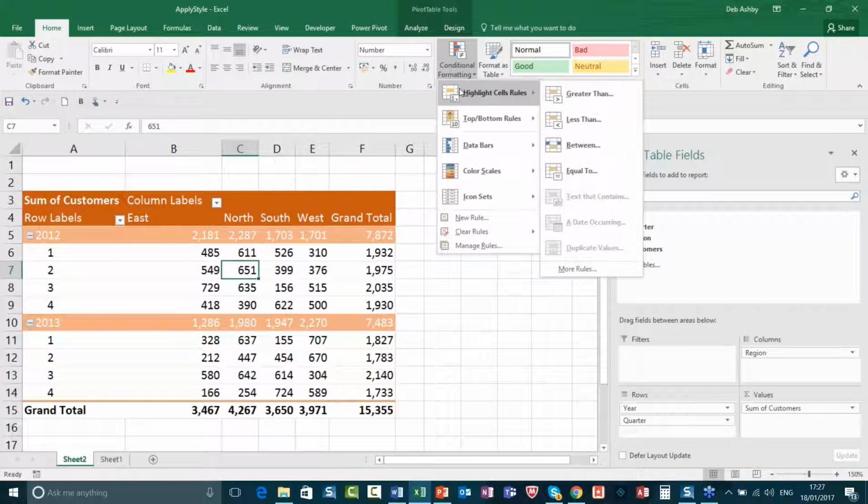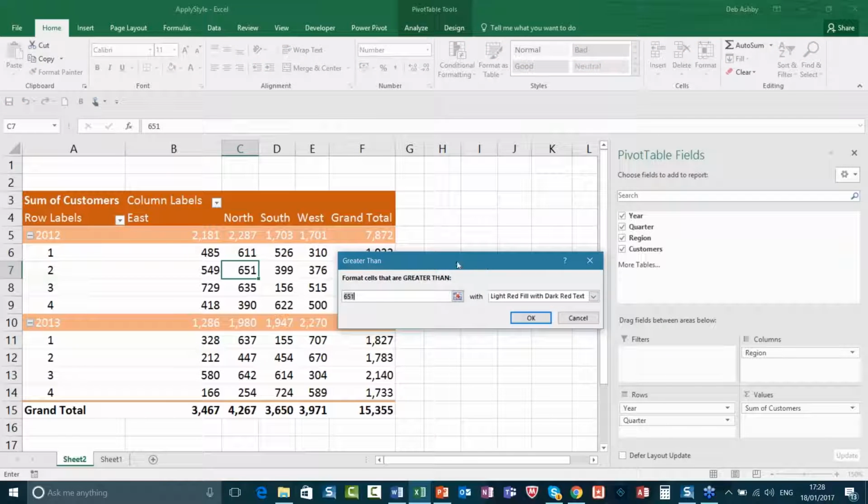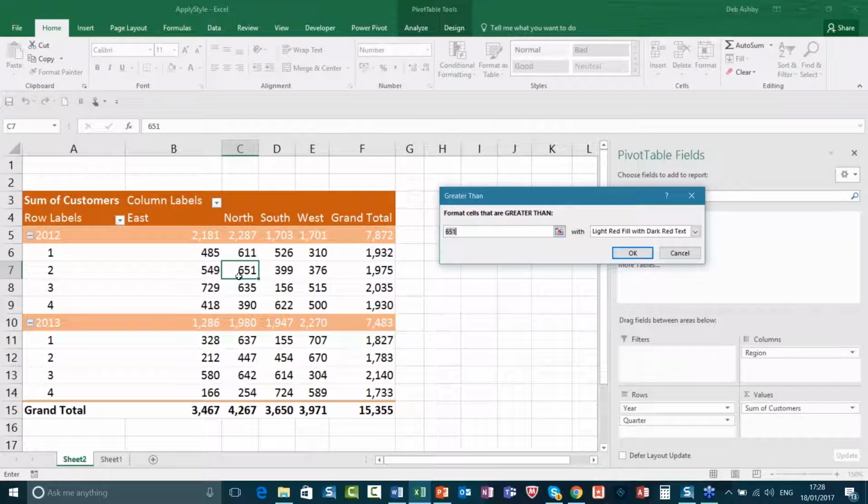Make sure you're clicked in your data. We're going to go to conditional formatting, and the first thing we're going to use is highlight cell rules. I'm going to select greater than. What this will do is highlight in my data any cells that are greater than the number that I provide. Looking at this, I might want to say highlight cells with the light red fill and dark red text, with data that's greater than, let's say, 400.